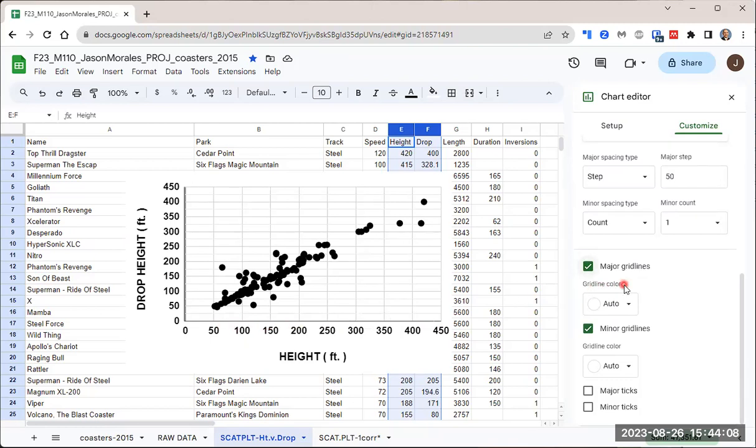But we're going to change the grid line color from auto. Now watch what happens over here. We're going to change it from auto to white. Now those grid lines appear to disappear. They're still there. We just changed them to the same color as the background.